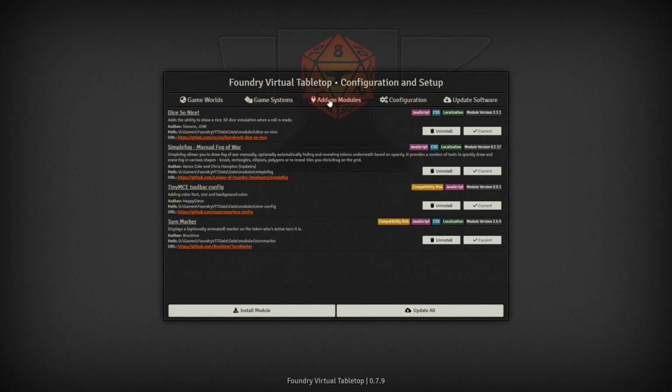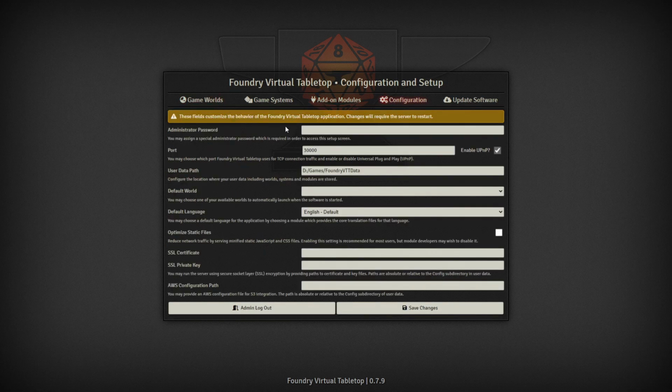Next are add-on modules, additional plugins for extra functionality that is not built into Foundry. For example, a module called Dice So Nice renders physical 3D dice for all rolls. And we have the configuration tab here.